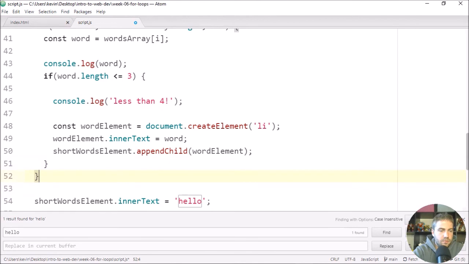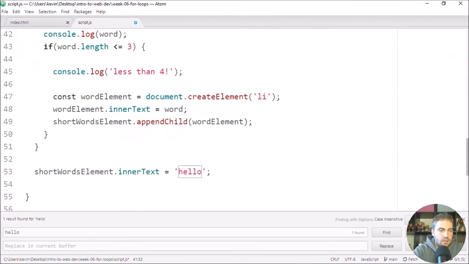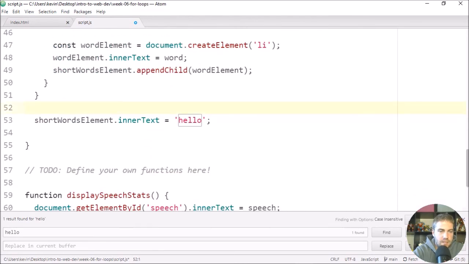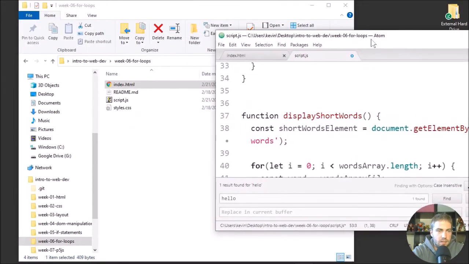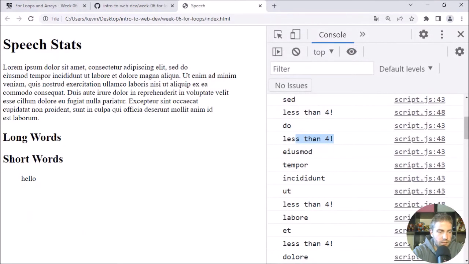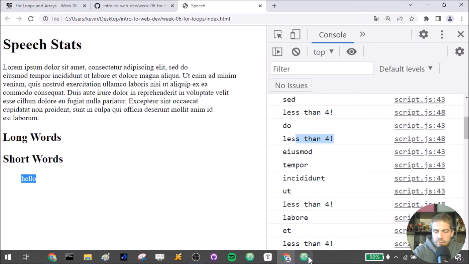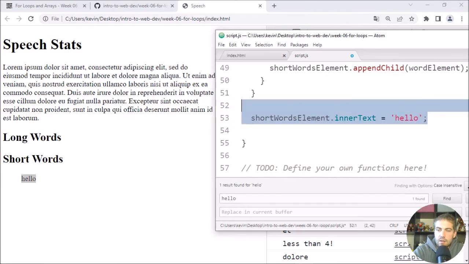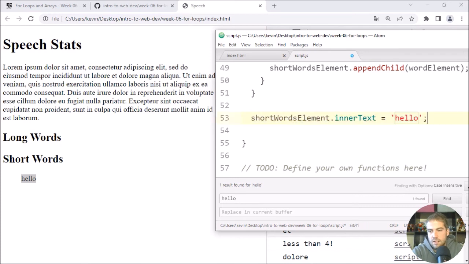I could clean this code up a little bit. The for loop comes to a close, and then we're still inside of the display short words function. The last thing I do is I set the inner text to hello. So basically this line of code is overwriting all of the content that I had before. The way I figured it out is I said, wait a second, if I go to this output, I'm still seeing hello. So where did I do that? I did Control F for hello to remember where that was. And that's when I realized, oh, right, because I'm doing this at the end, it's going to undo everything that I had done above.